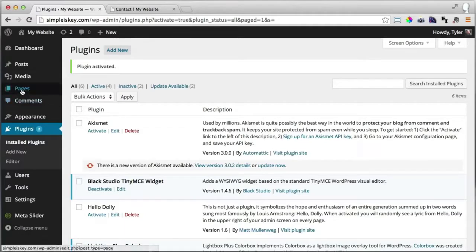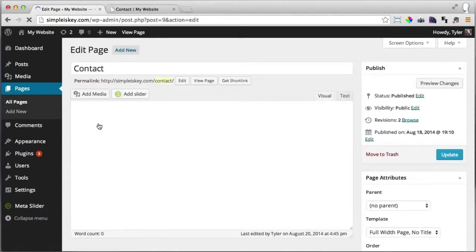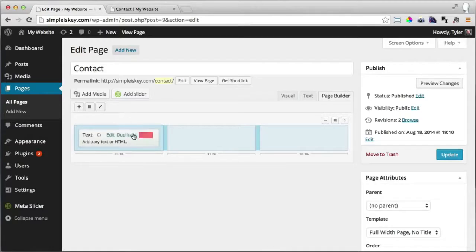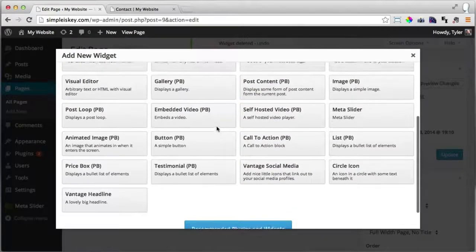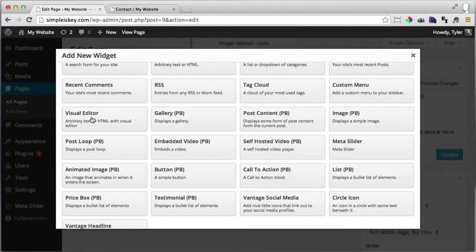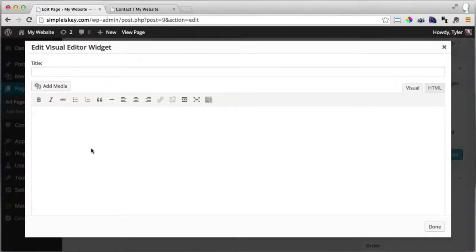Now that our plugin is activated, we can go back to our pages, go back to the contact page, and we can delete this. Now we can click on the first column and press add widget. And now if we scroll down and find visual editor, we have an additional box that gives us a visual editor for our widgets. So we can just click on this, and now the visual editor opens. So now we can do a lot better things.